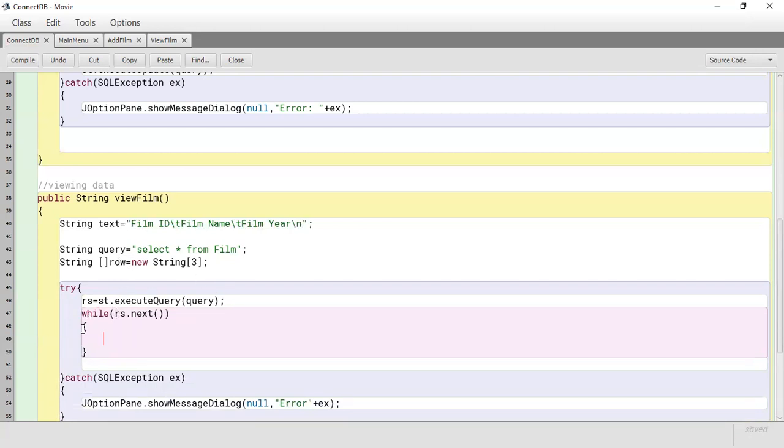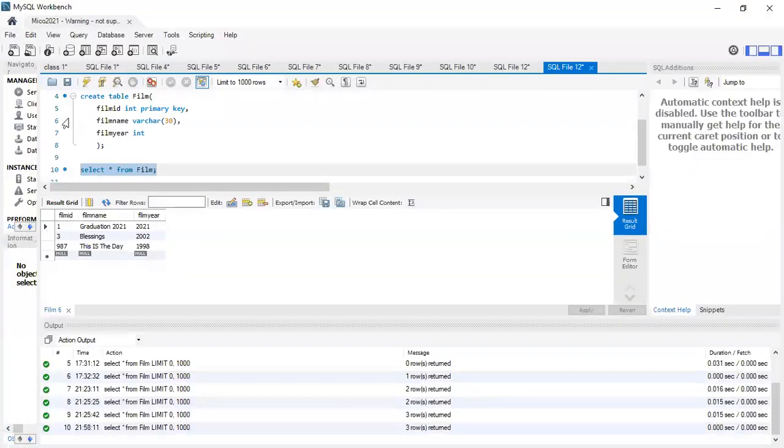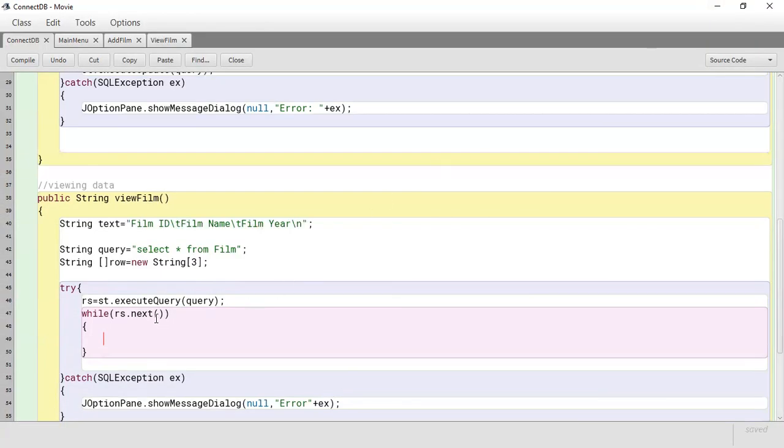All right. So RS currently, if the query executes successfully, that's the select star from Film. So when we say st.executeQuery, it's just like clicking on the button here to execute our query. All right, and once it's executed, if there are results, then it will be stored in RS. And we're saying while RS has a next record, we're going to use this array to store the data.